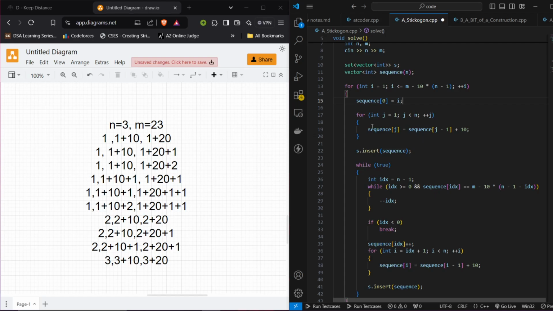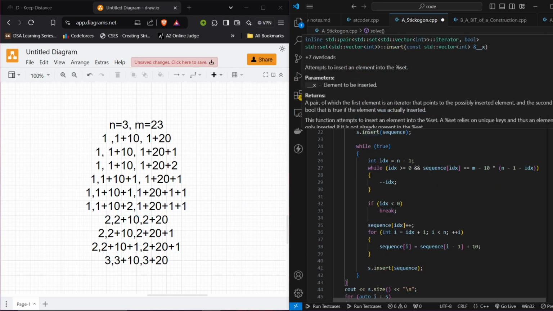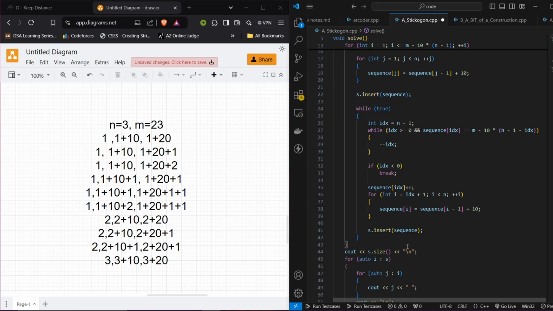Now I'll initially start with adding 10 to subsequent elements. So first will be 1, 11, 21. Now I will insert that into my answer. Now I will iterate through the array. I will see the last element. Is this element equal to the maximum value that we hit? If that's not the case, you go down there, increment it by 1 and add that to my sequence. But if it is hitting that case, you decrement it by 1 and continue doing it.